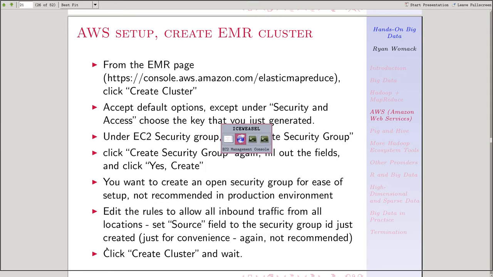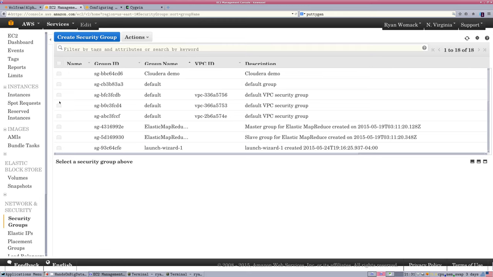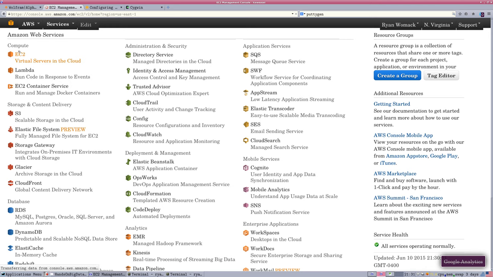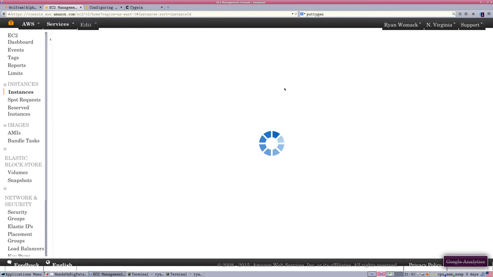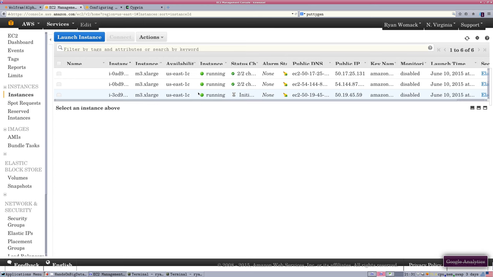Now I'm going to go back to my EC2 dashboard, and I have three running instances. So let's look at it in EC2. EC2, if you remember, this is the raw computing side. So we set up a master and two slaves. And so here we see each of the three individual computers. We see they're all three running. Two of them seem to have completed everything that's running on them, and one of them is still initializing.